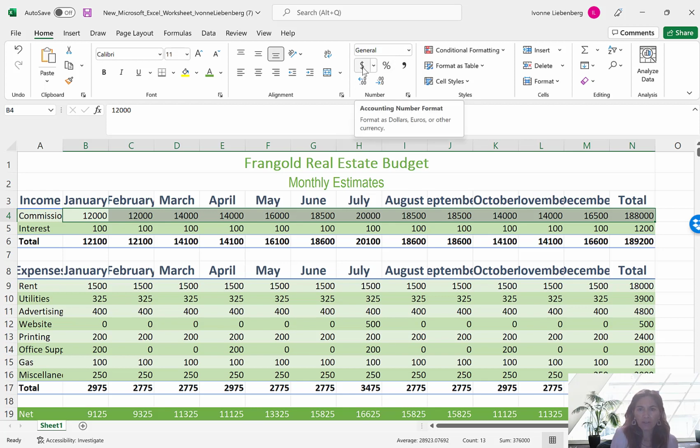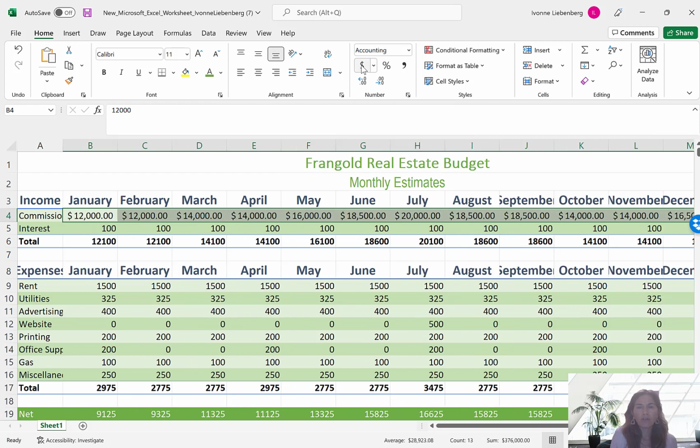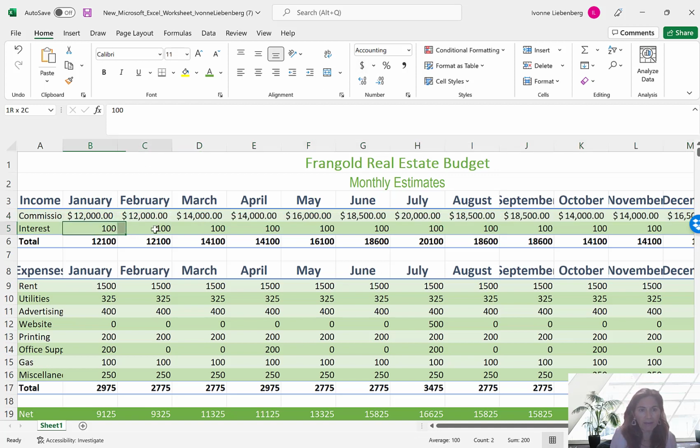The one that looks like a dollar sign is the one that gives us the accounting number format. So this particular format adds a dollar sign and also 2 decimal places. So let's click on it. Also, as you can see, the columns all of a sudden became wider, and it's because this option also adjusts the column width to the longest value in the cells. Right? So as you can see now, we can see all the numbers clearly with the dollar sign, a 1,000 comma separator, and also 2 decimal places. Next, we're going to select the range B5 to N5, so the interest row.